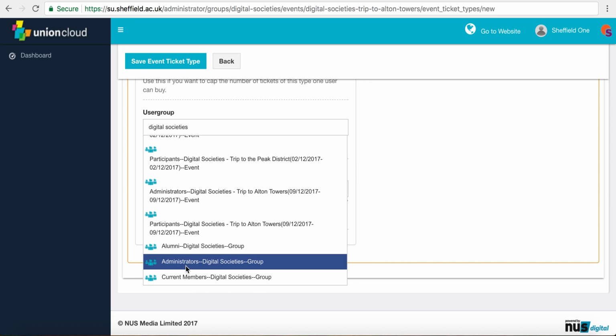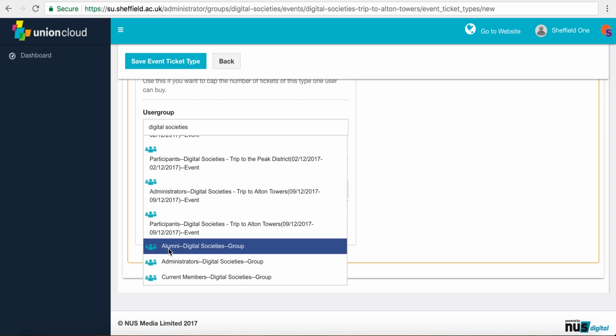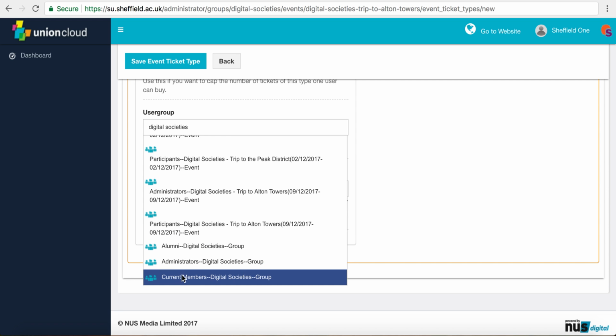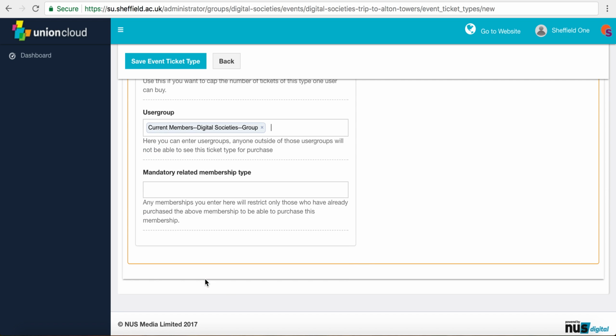The administrators are people that have access to your dashboard, so nearly always committee. Alumni are obviously old members, but we want to restrict it to current members. So we just select this option. And now once we save the ticket type, no one but people that are currently members of our society will be able to even see this ticket.